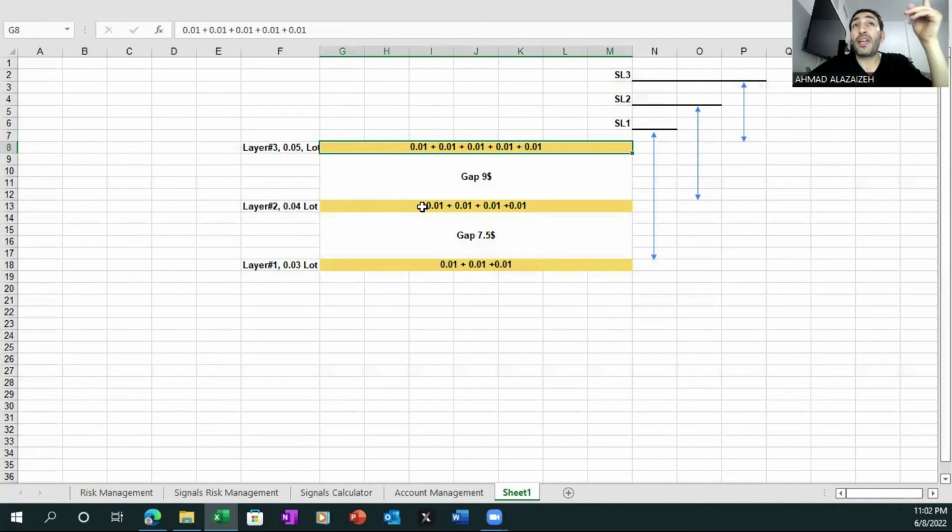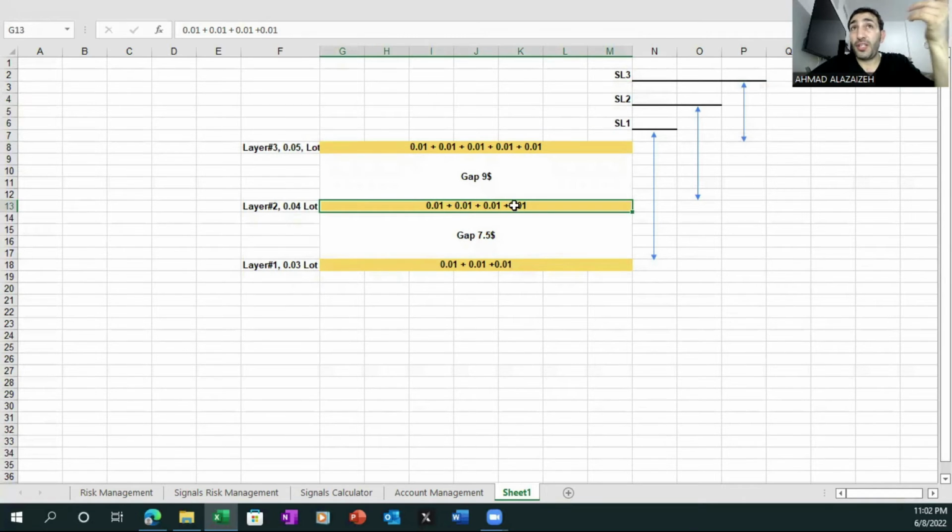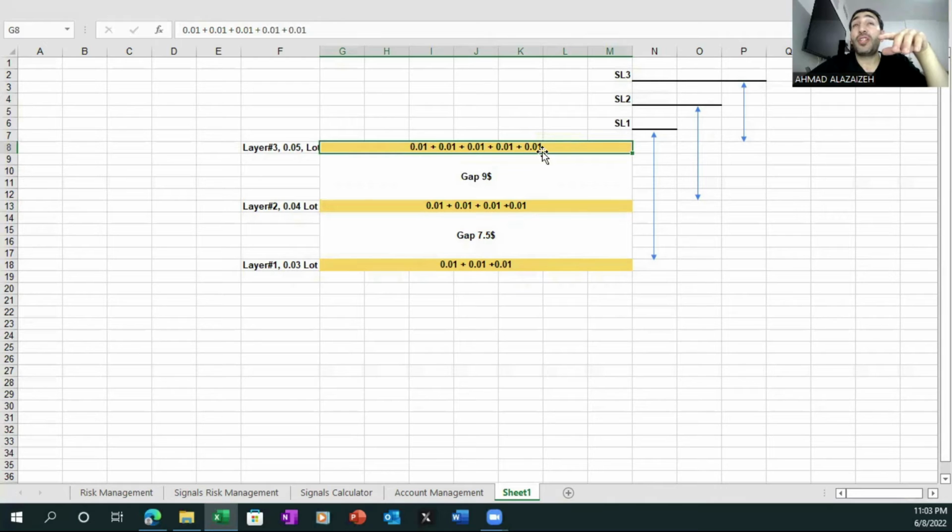When I open an additional position, an extra position, I put 2 for take profit number 1, 1 for take profit number 2, and the third one for take profit number 3. When I open 5 positions, I put 3 for take profit number 1, 1 for take profit number 2, and 1 for take profit number 3. So the additional or extra positions, I will always close them on take profit number 1.